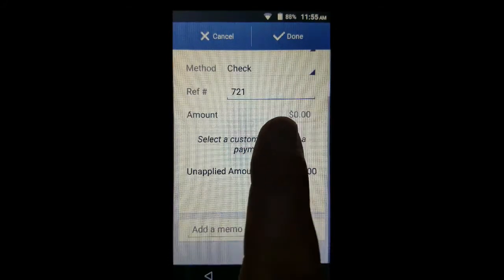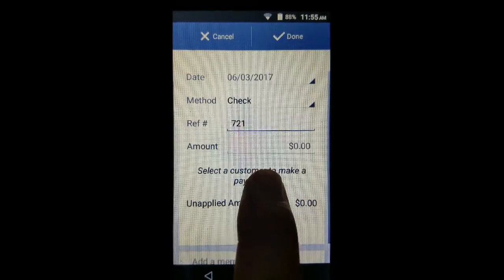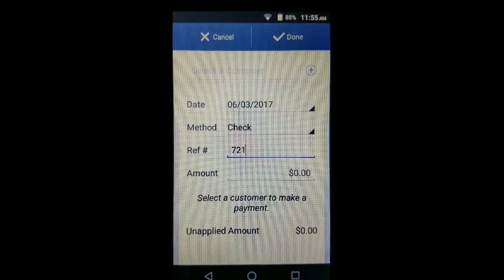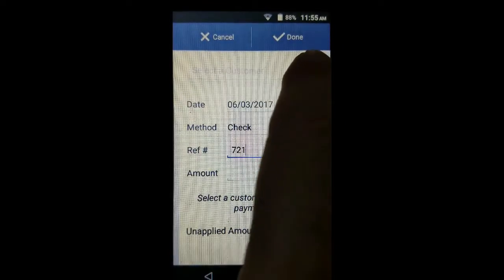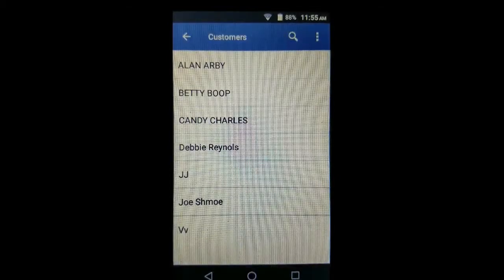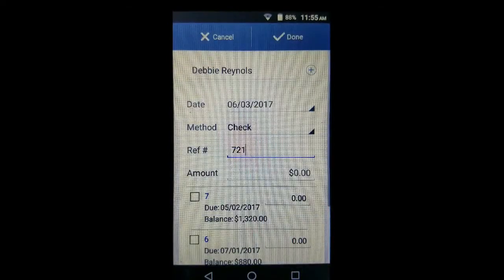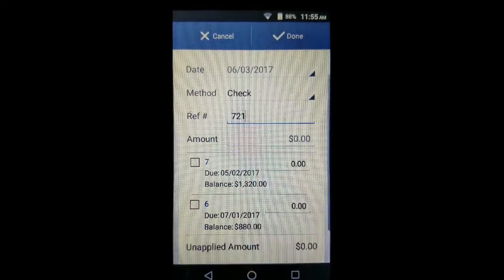Now, push up. Okay, actually, we have to choose the customer. See, if you don't choose the customer, QuickBooks doesn't know which invoices you're paying. So you have to tap the plus sign, and then you get the list of customers. In this case, it's Debbie Reynolds. Now, once we choose Debbie Reynolds, you can see all of her open invoices.